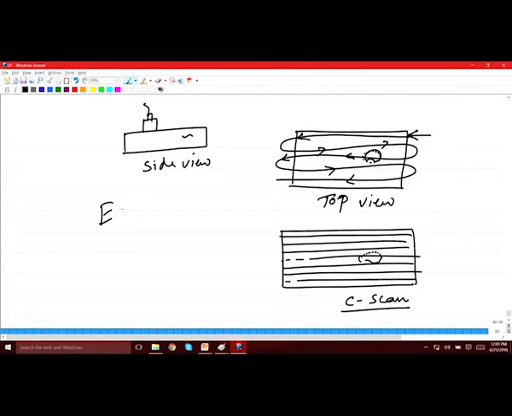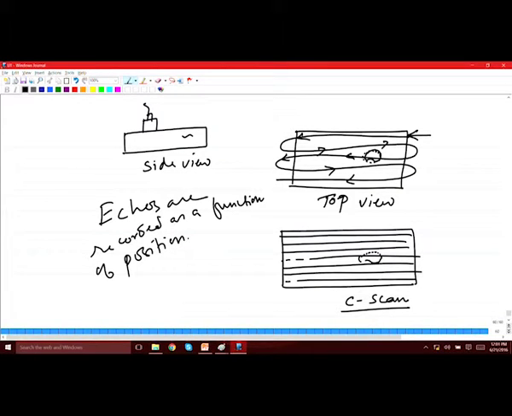Okay. So, as I said, in this case the echoes are collected, recorded as a function of position of each reflecting interface. And with that you will get a scan and a view like this. Okay. So, these are the different types of scans or views, displays in case of ultrasonic testing.